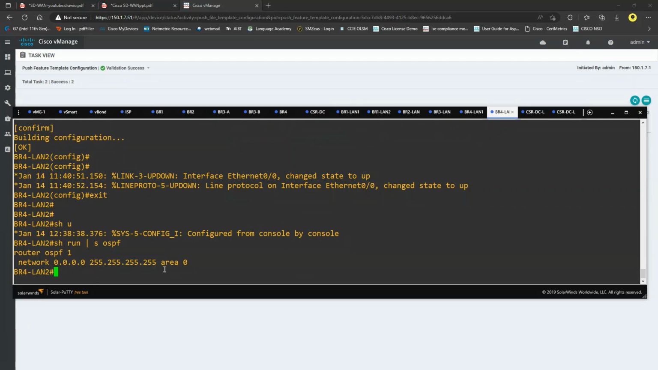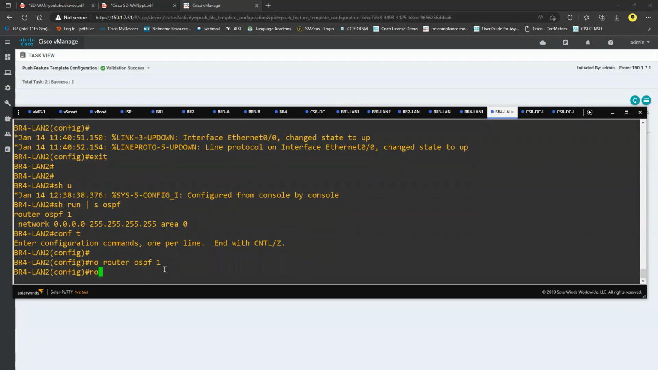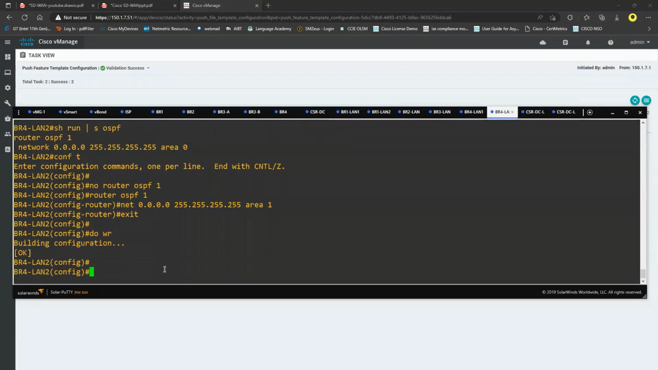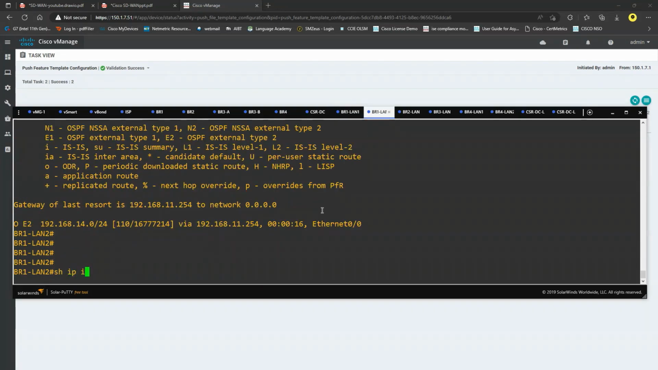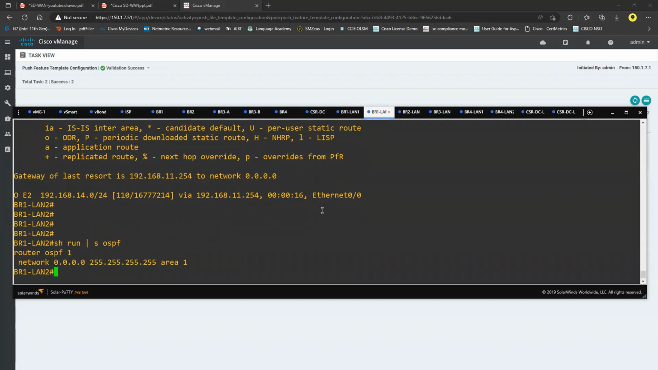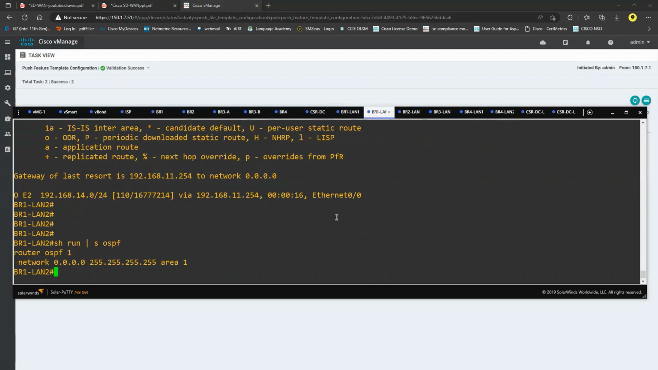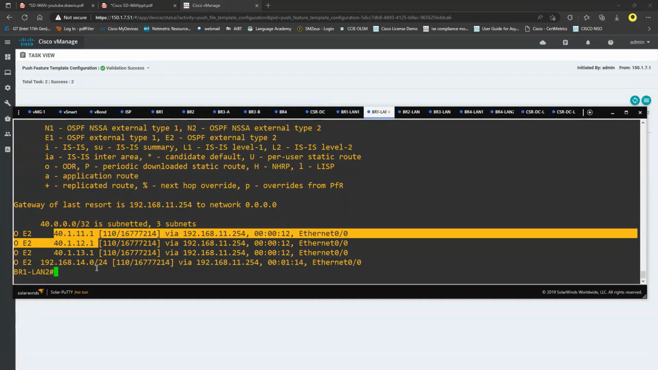That is the one where I made the mistake. So I will configure router OSPF 1, and under router OSPF 1 the network will be 0.0.0.0. And now that should be good, LAN 2. I will cross check here, show run section OSPF. Here the configuration is good, but it was wrong on the branch 4 LAN 2. And now if I go to branch 1 and say show IP route OSPF, I am able to see the prefixes.